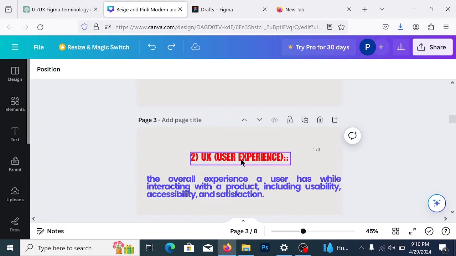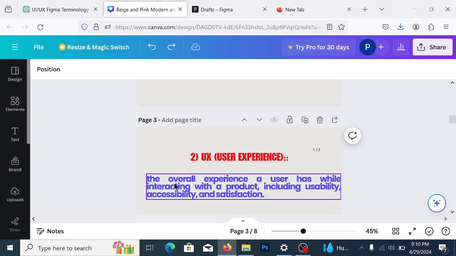Why UI UX? What is the meaning of UX? UX stands for user experience. Like after going through an app, let's say you are going through an OPay app. Okay, now the overall experience of a user while interacting with a product, including usability, accessibility, and satisfaction. So let's say you go to an app now. How was the experience like? Was it simple for you to use? So that's the UX, that's user experience.